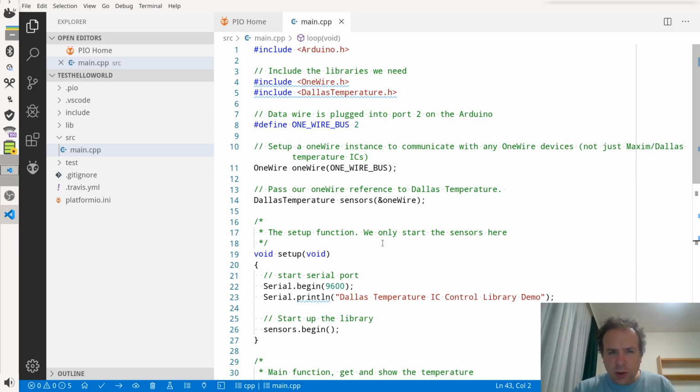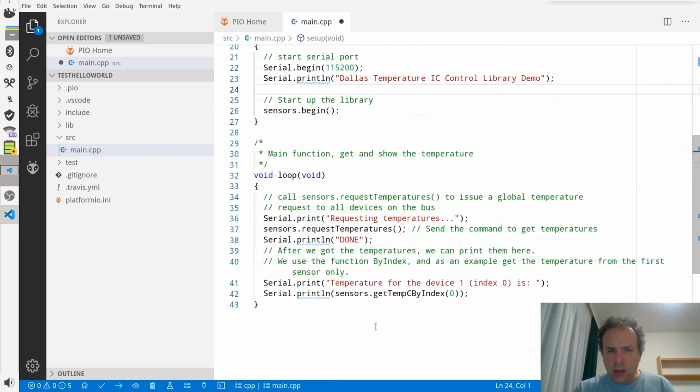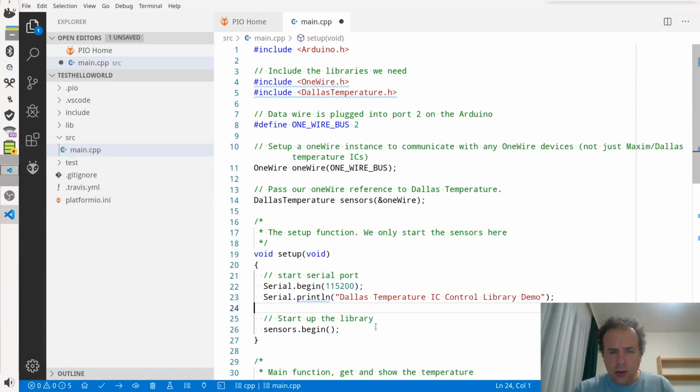We need to see where this is connected. Also on the ESP, we usually use a higher baud rate. The one-wire bus here is plugged into 2, which might actually be correct, it is D4. My device is actually connected to D4, which is, I think, the same, but just to make it more clear, I will set this here.